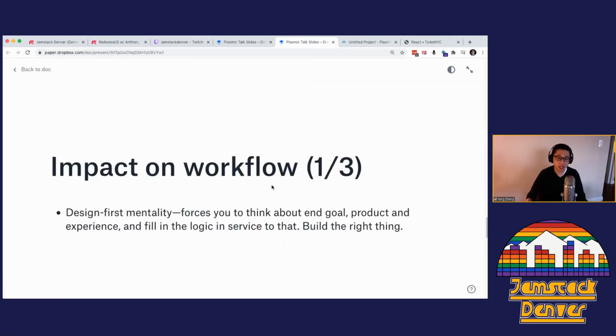I think in terms of the impact on our own workflow, so we use Plasmic to build Plasmic, the first thing to call out is this design first mentality, where it really forces you to think about what is the end goal that you're driving toward, what is the product and the experience that you want, and then all the code that you write is filling in the logic in service of that end goal. So it's a nice top-down approach to help you make sure you're building the right thing.